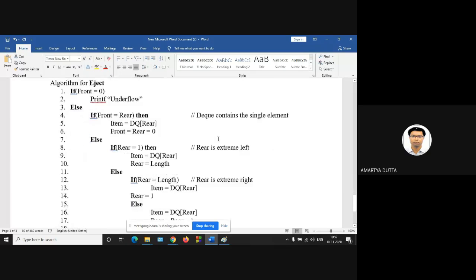And what will be the eject function? That is deletion from the rear. This is the deletion from the rear. How to delete? Any idea? Anyone? So here we will be checking the rear portion everywhere. Rear is used for insertion. We have to advance the rear and put the value at the new rear position, okay?